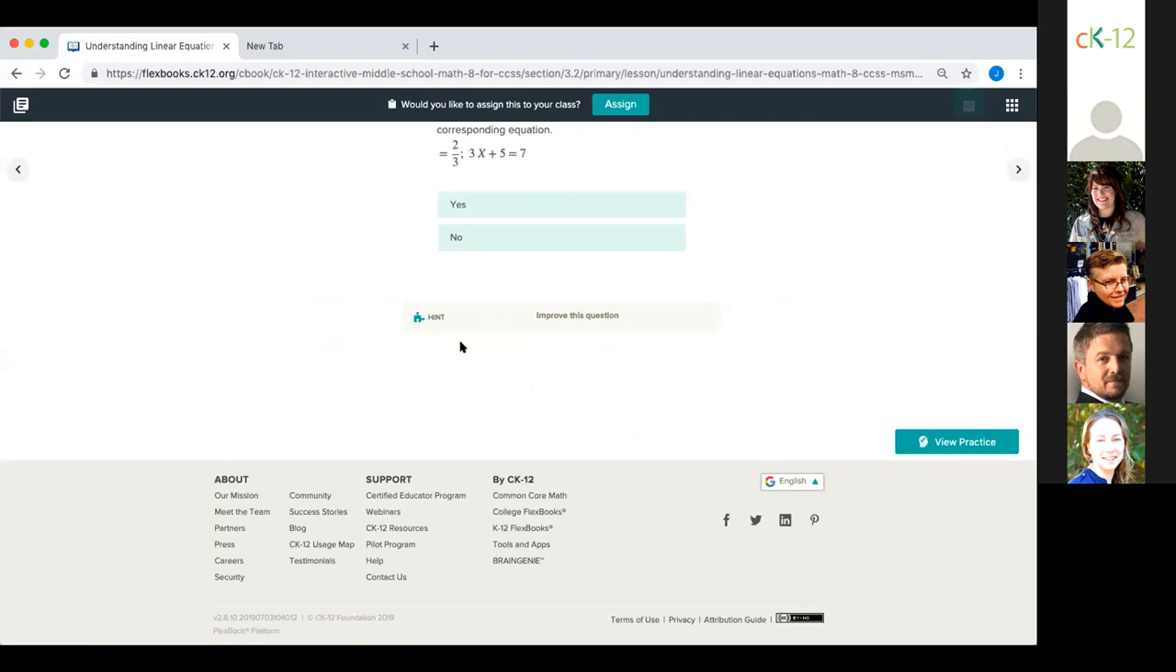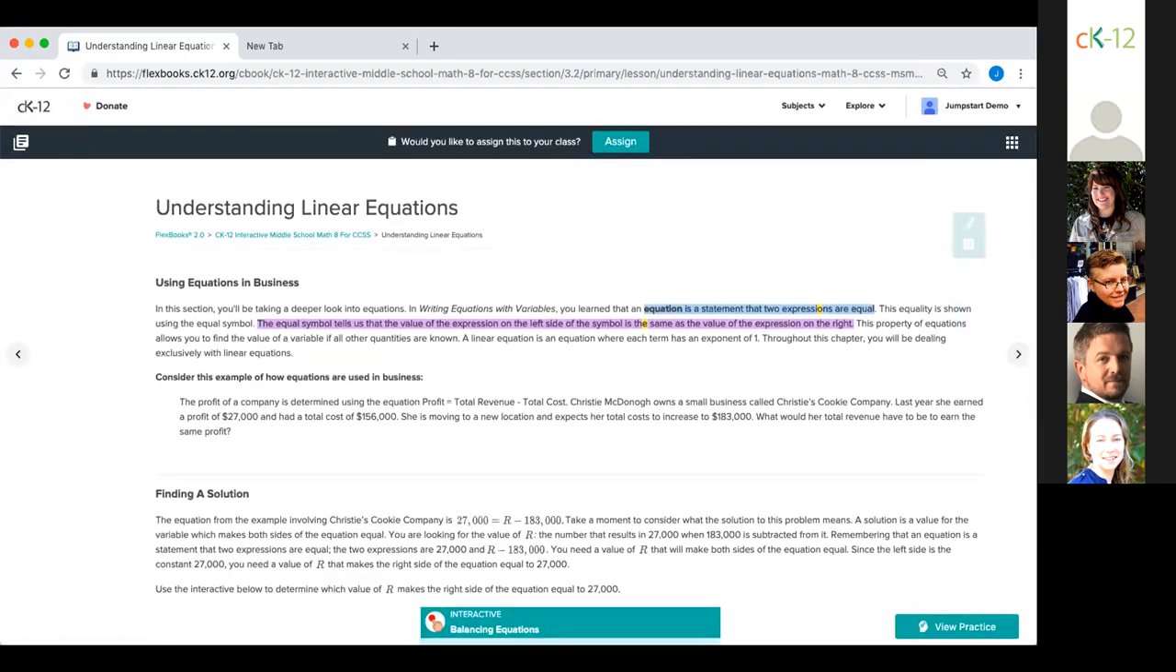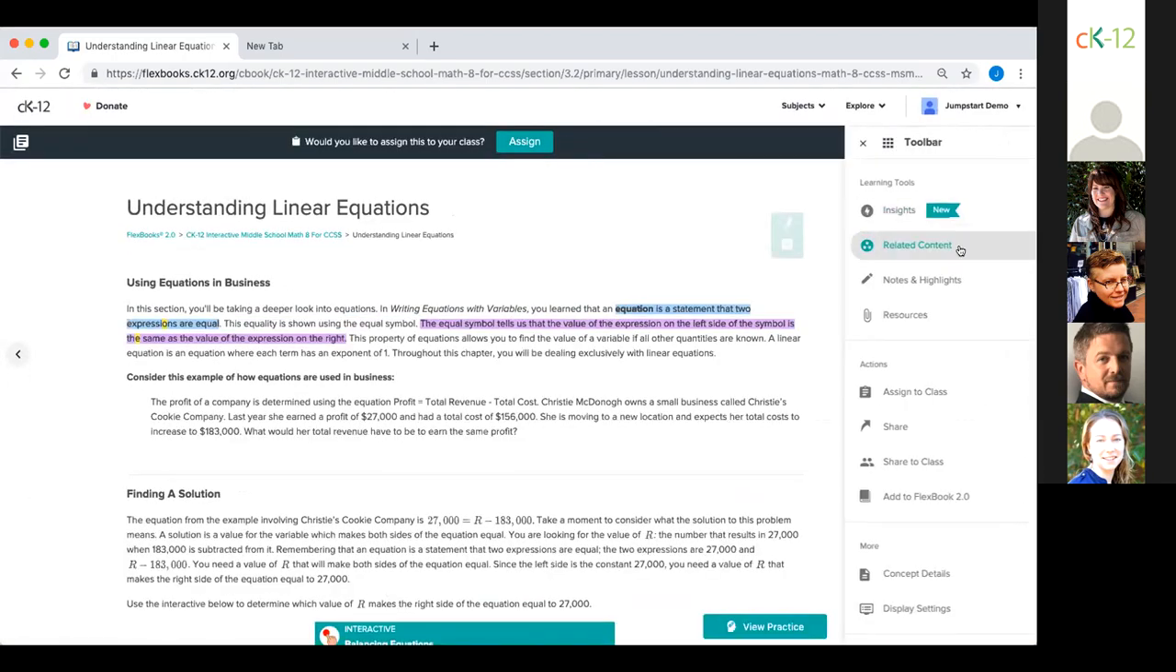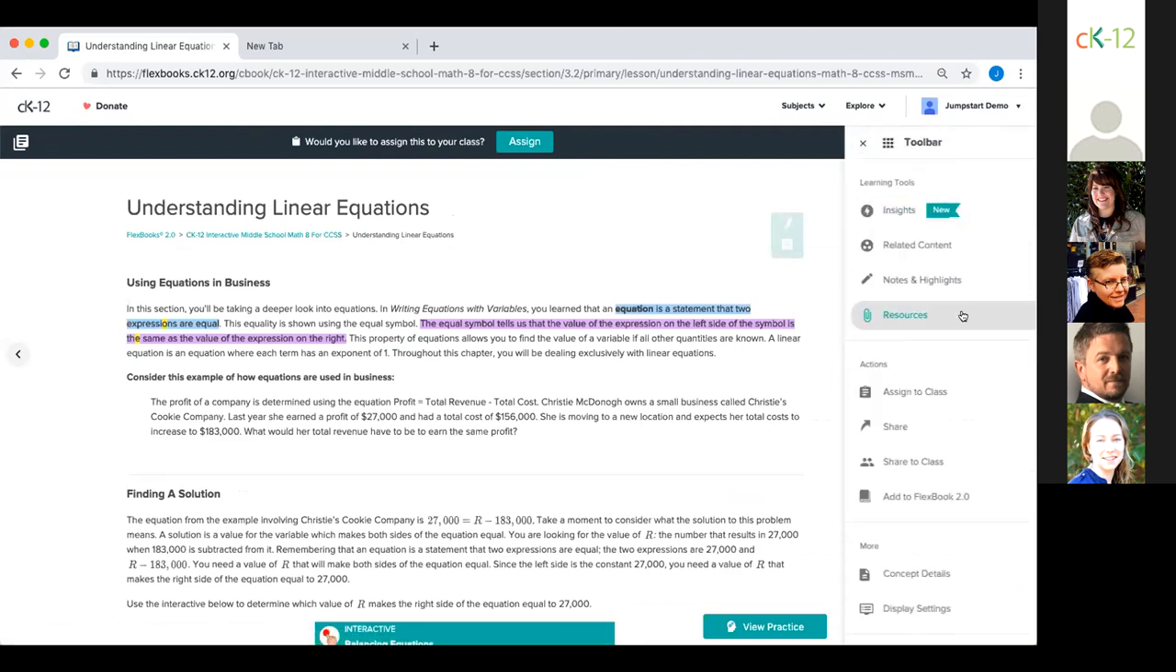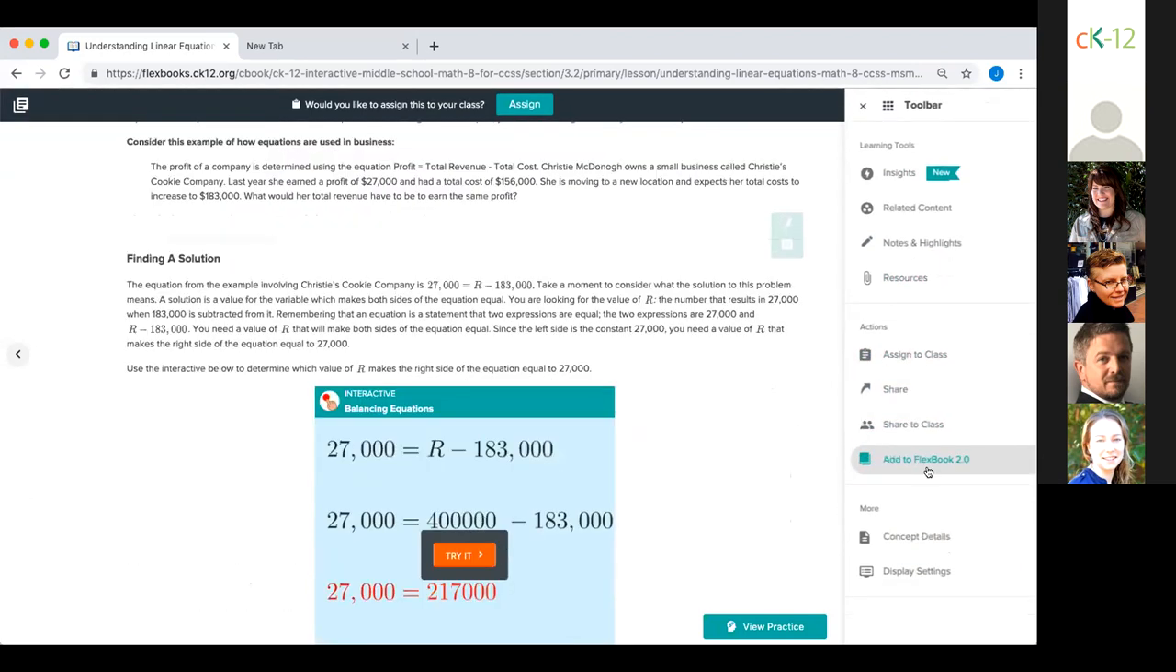And the other thing that I want to show you is our toolbar over here. You can find related content here, meaning this is content that we've chosen that specifically supports this lesson and that the students have access to. As I said before, the lesson plan will not be viewable by your students if they're logged in as students. And then we have attached resources, and we can be talking about some of these other things later.